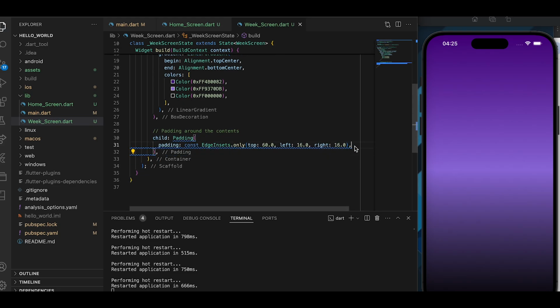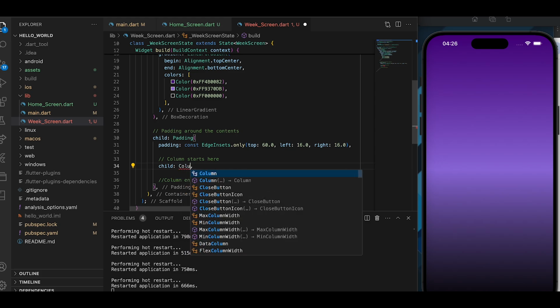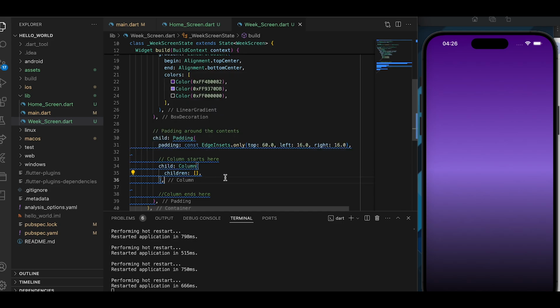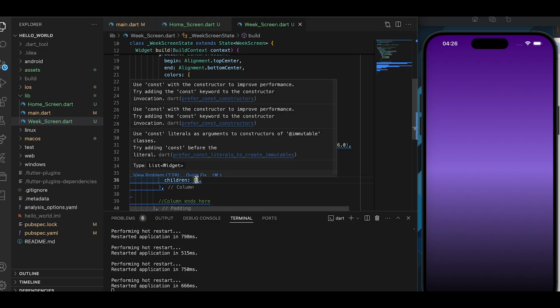Okay, so inside our padding, we want to make use of the column widget. So column starts here, column ends here. Okay, then we call the child property and make use of the column. Inside the children, we'll do a cross axis alignment, and it's going to be cross axis start.